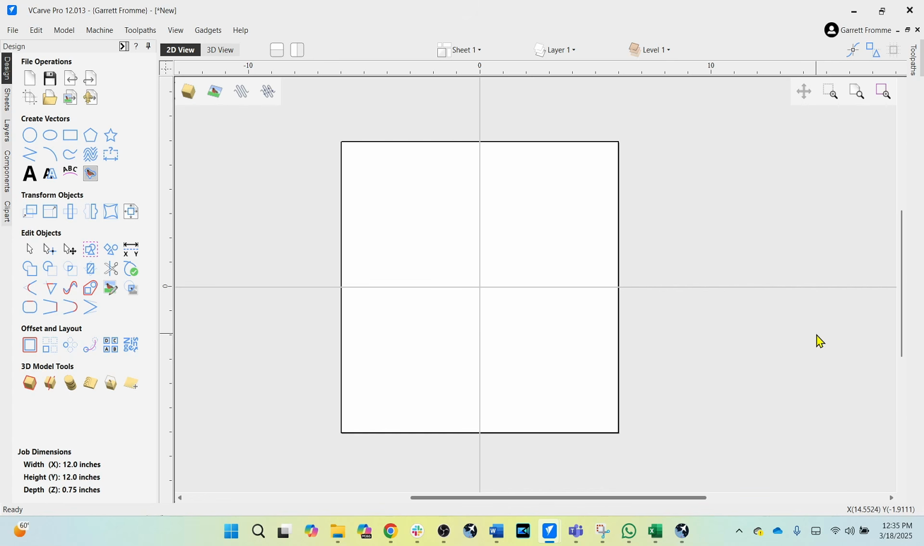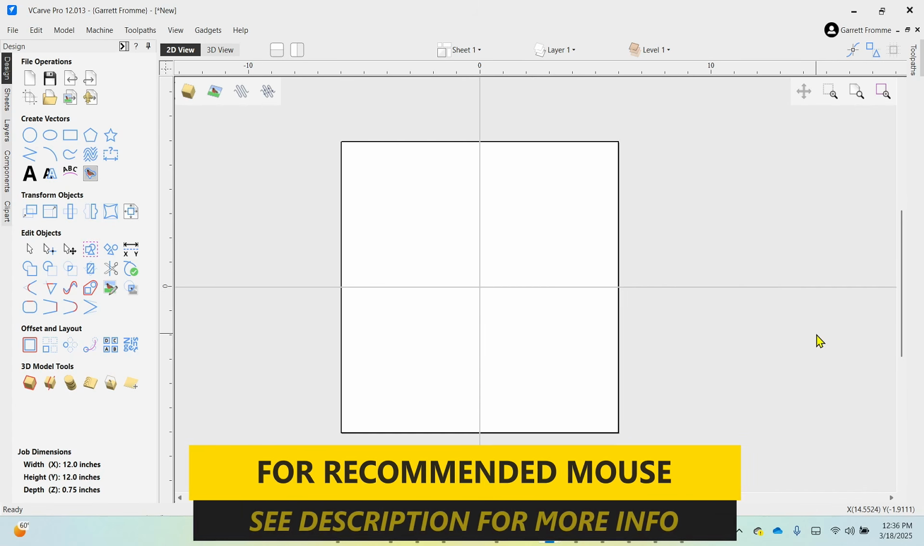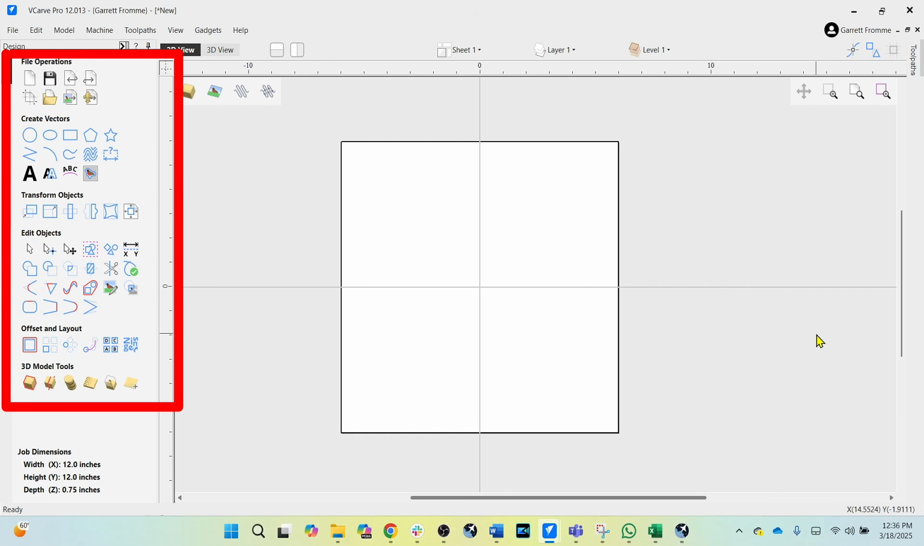But one of the things I do want to point out is you want to make sure that you are working with a mouse while you're working with your design software. If you don't have a mouse, you are going to have a very hard time working with the software. All design software requires a mouse. I will link the mouse I use down below in the description, along with other things that I have linked down below. Over to the left are all your design icons.